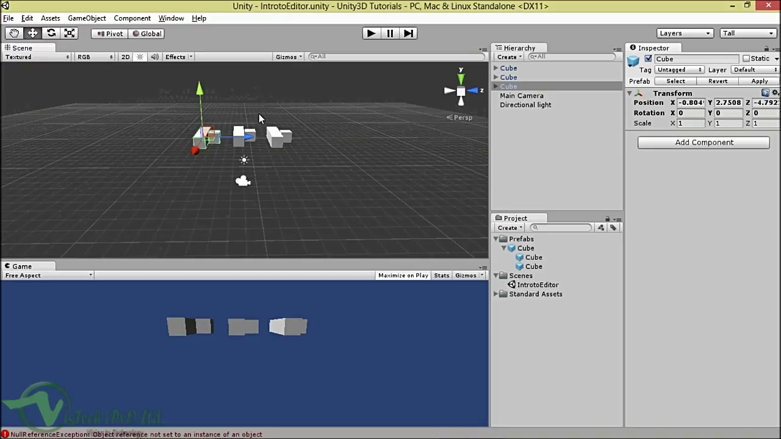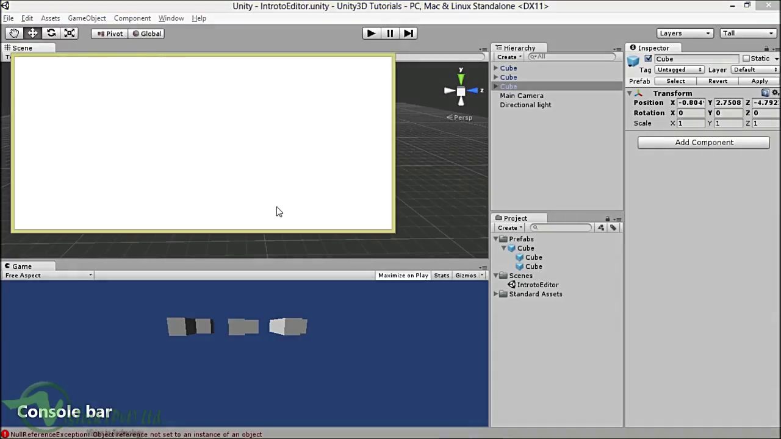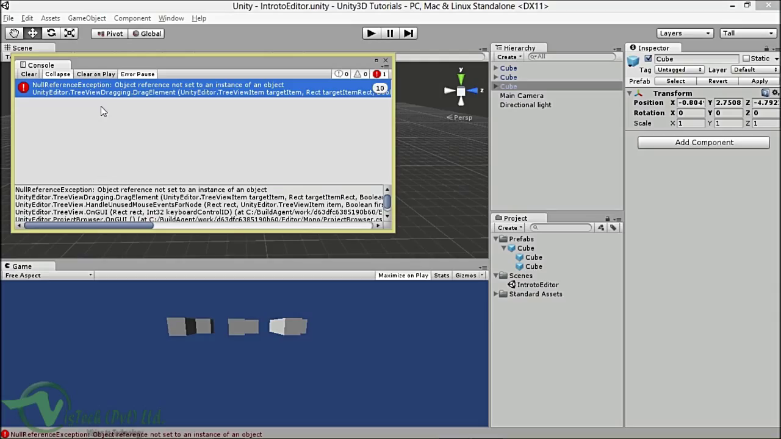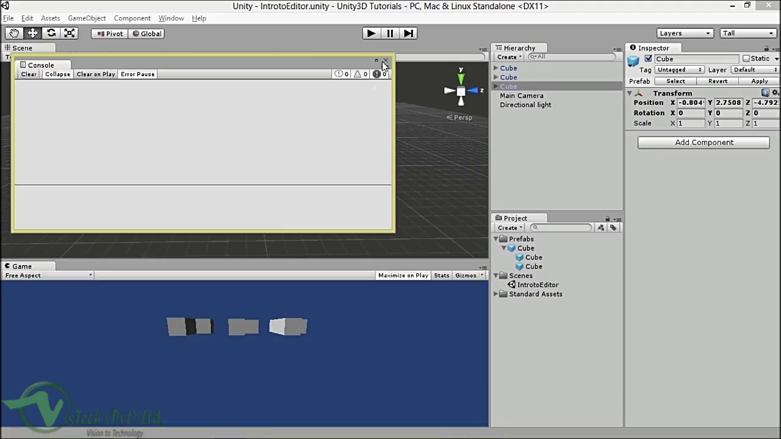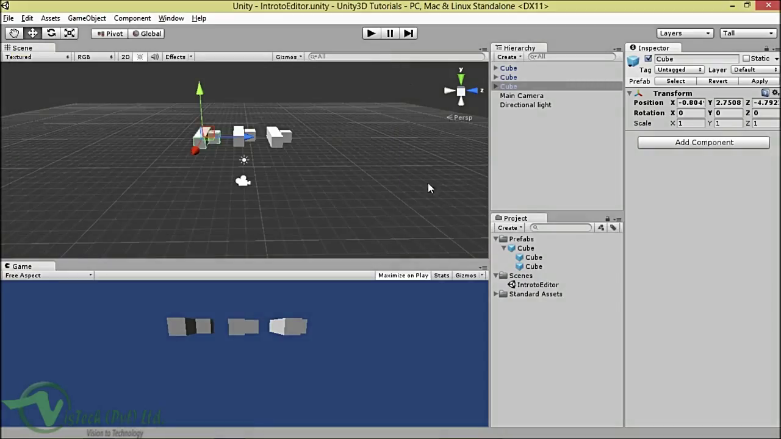See our next tutorial. And one important thing: whatever is here in the red line means this is an error. When you double click it, it will lead you to the error. If you don't want to see the error, clear this and close. Okay, this is all about it.